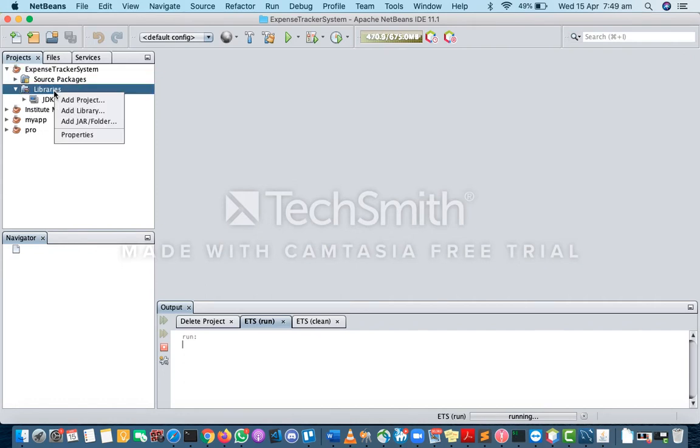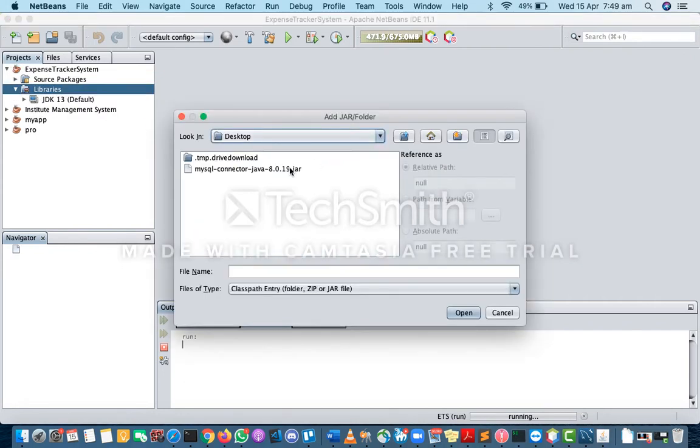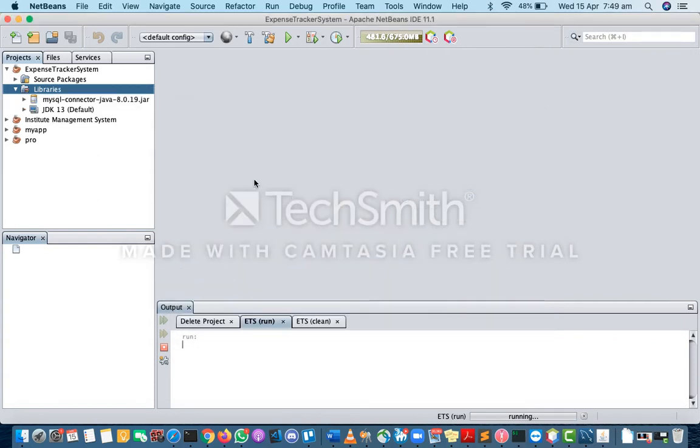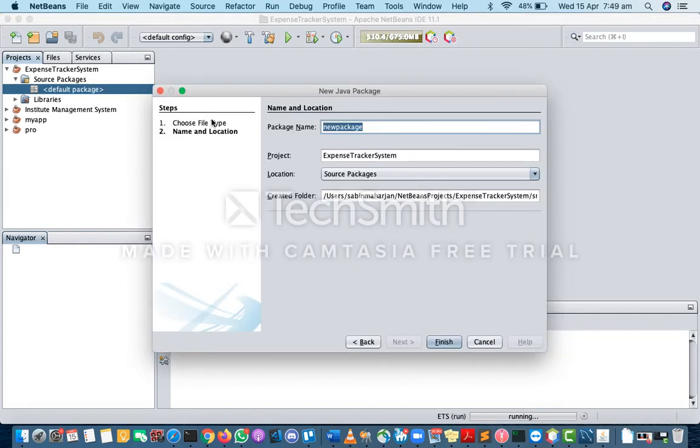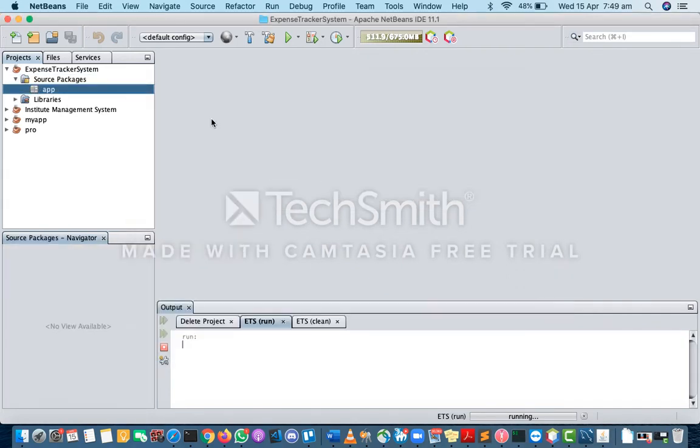The first task we need to add is the library. We can download this MySQL connector for Java from the website. I'll put the link in the description. Okay, we have successfully imported the Java SQL driver. Now just create a package, app. We can name it anything.